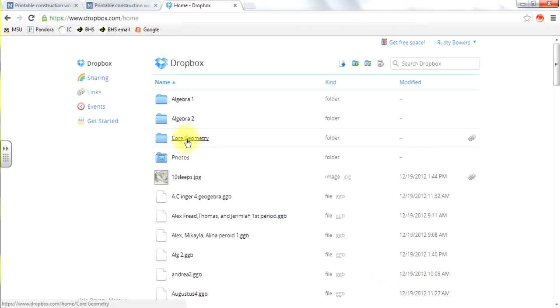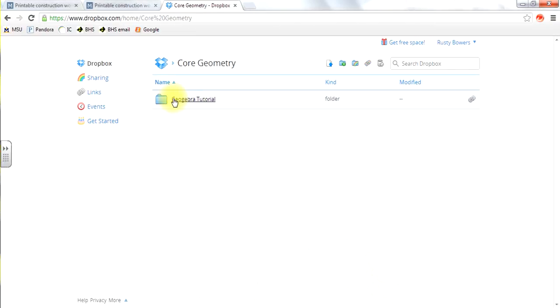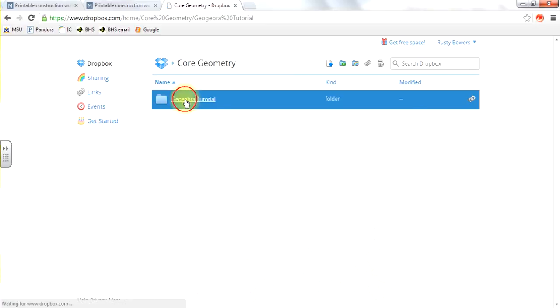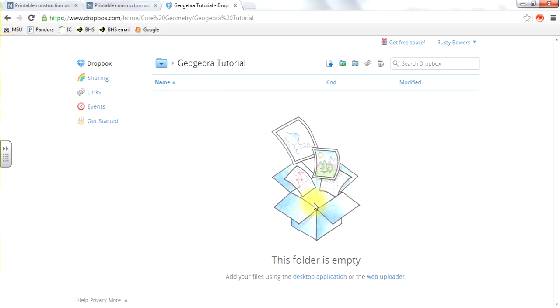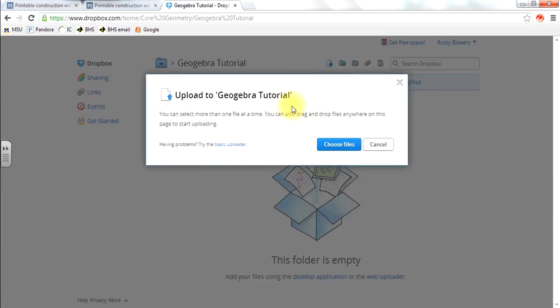Okay, click your core geometry folder, click GeoGebra tutorial folder. Okay, up here right now it's empty. As you guys start uploading your files, it won't be empty anymore. To upload, click this icon up here with the white page and the blue arrow, the upload. Okay, and we're just going to upload that file that we saved on the desktop. Okay, so choose File.